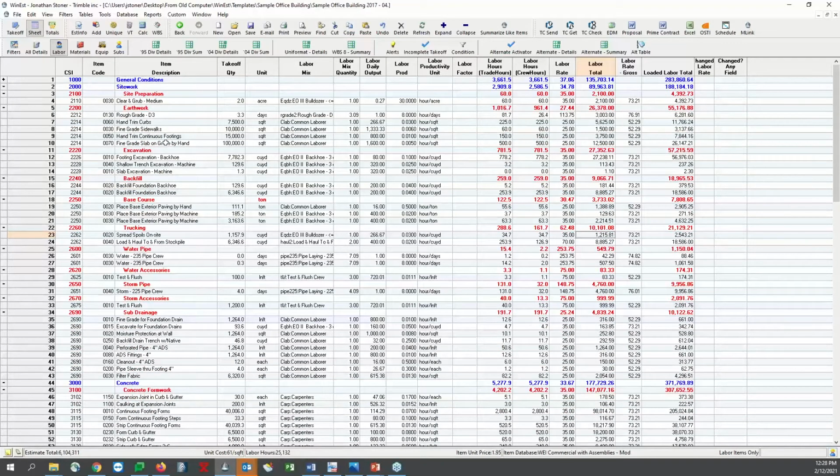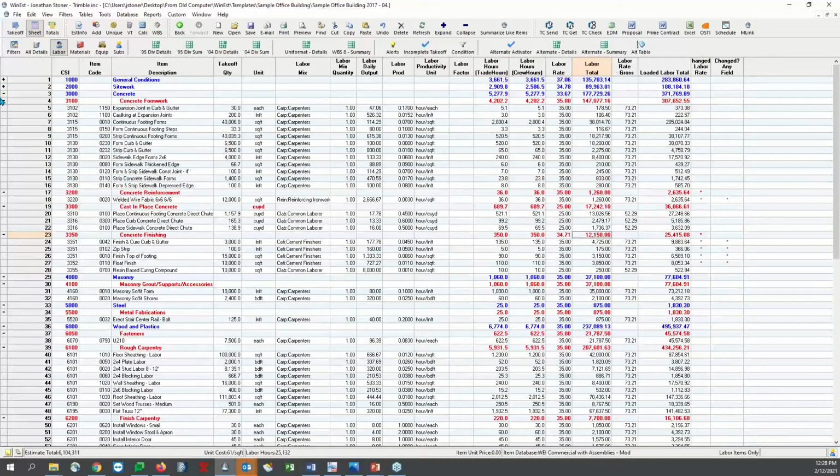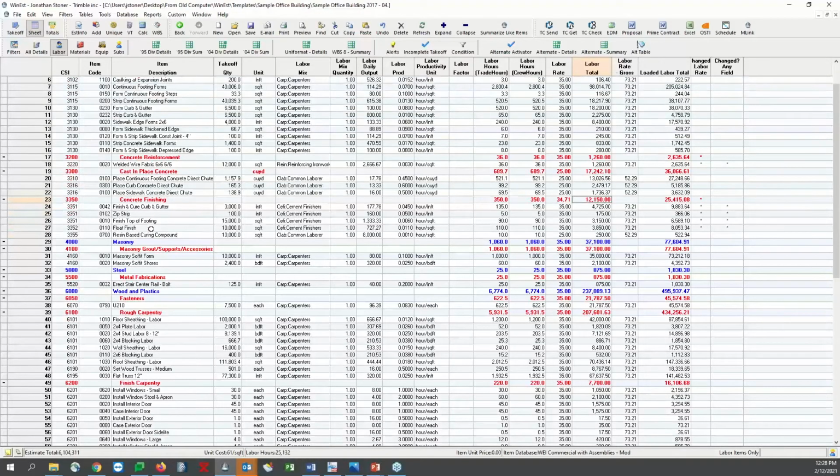Now, if I go through and come down to something like concrete, and we go to concrete finishing, we've got 3,000 linear feet of curb and gutter. So we're finishing and curing, and we're using a cement finisher, whatever that means, right? That's a guy that's a skilled trade for sure.